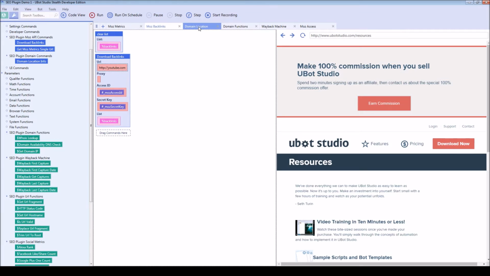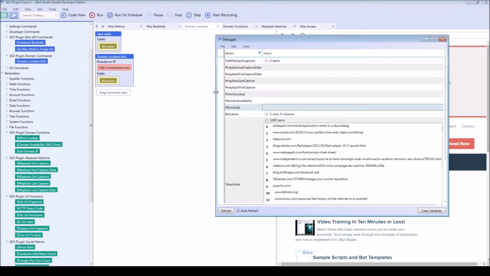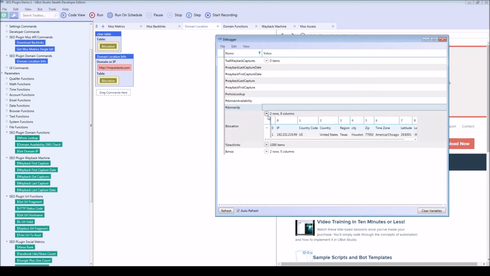All right, so let's talk about domain location information. I've added some various domain related things into this plugin because I think it's very important to get as much information as you can in certain situations. And sometimes knowing things like the server location really helps. So that's what this is going to do. It's going to create a nice little table for us here, and it's going to give you all of this information depending on the country.